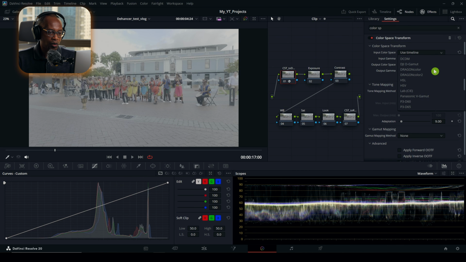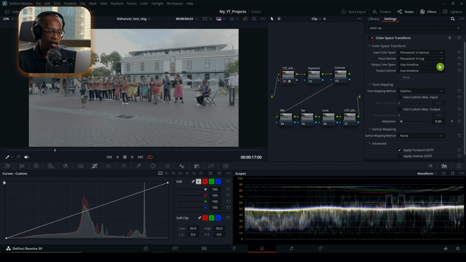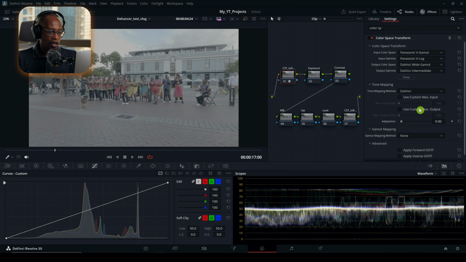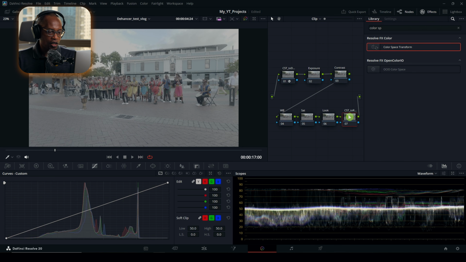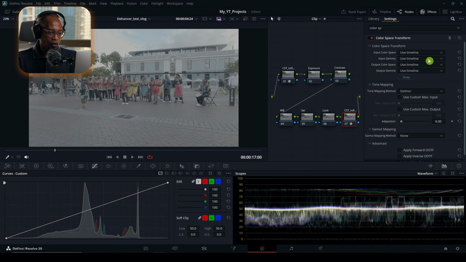So my input color space is Panasonic V-Gamut. Input gamma is Panasonic V-Log. Output color space will be DaVinci Wide Gamut. And output gamma will be DaVinci Intermediate. Now go to the 7th node and add another color space transform.